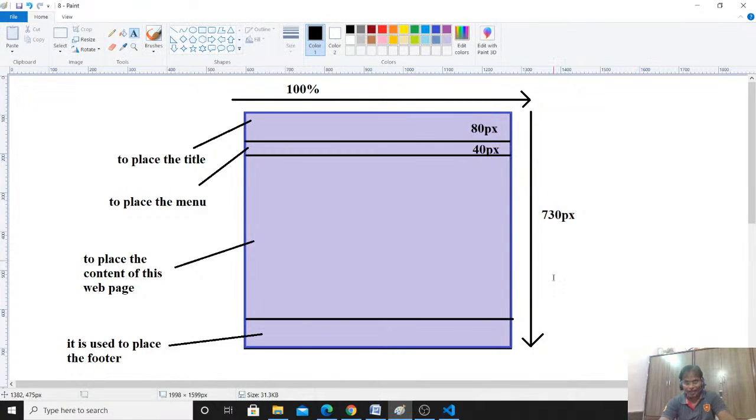What is the height of the main div tag? 730 pixels. Within that 730 pixels, you need to place all these 4 sub div tags. That's what we have to do. Got it? So total 730, and in that 80 plus 40 means 120. Remove the 120, 610. Remaining 610 pixels are there within that main div tag.